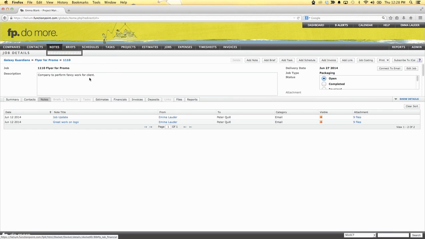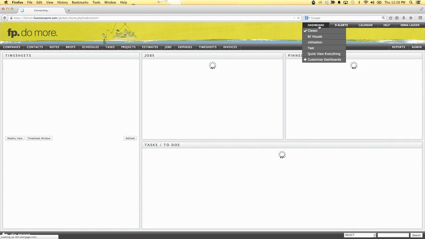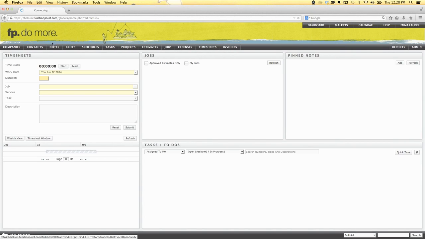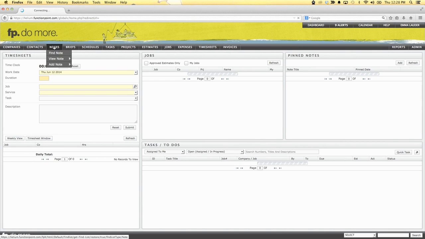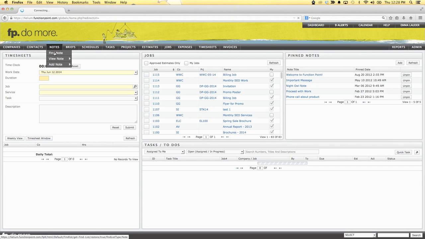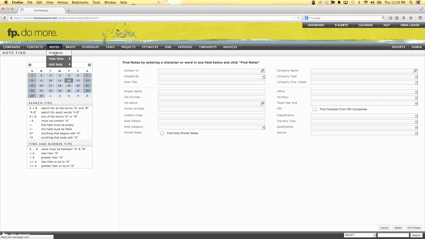Let's say I wanted to find this particular note in my system, the great work on logo note. And a month has gone by, or some time has gone by, or I can't quite remember what it was about. I have several options. So let's just pop back to the dashboard here. I could come into the notes module because all those emails are being saved as notes. And I could do a find. And I could search by any of the fields here.